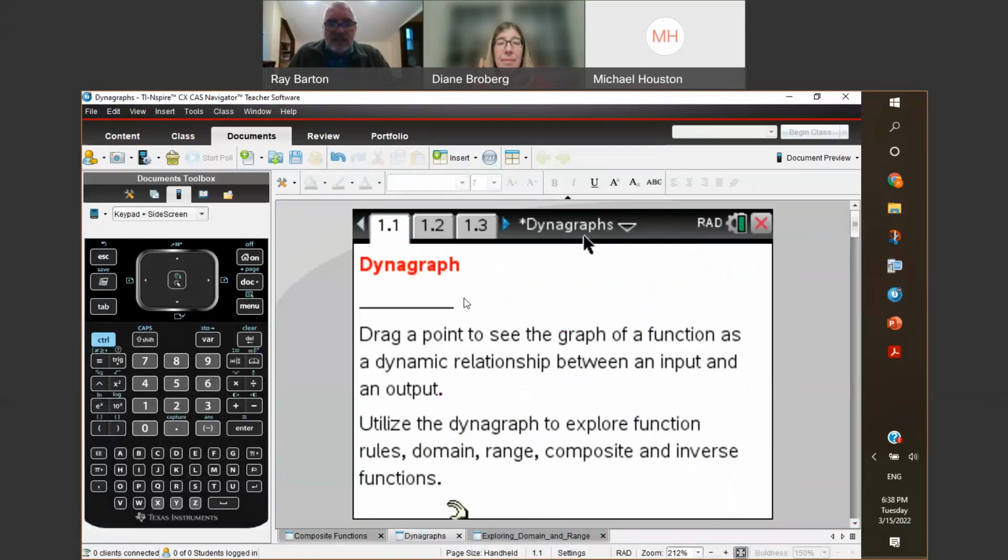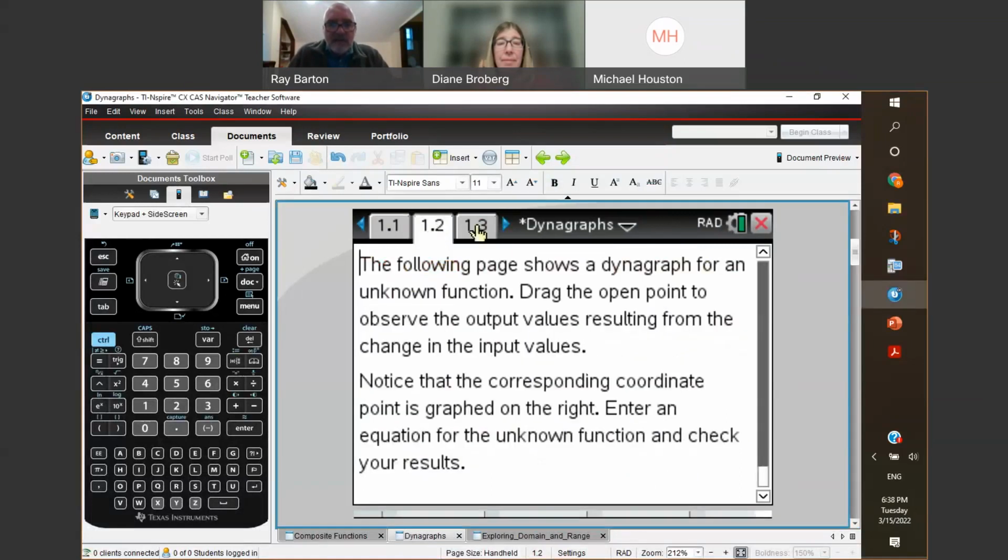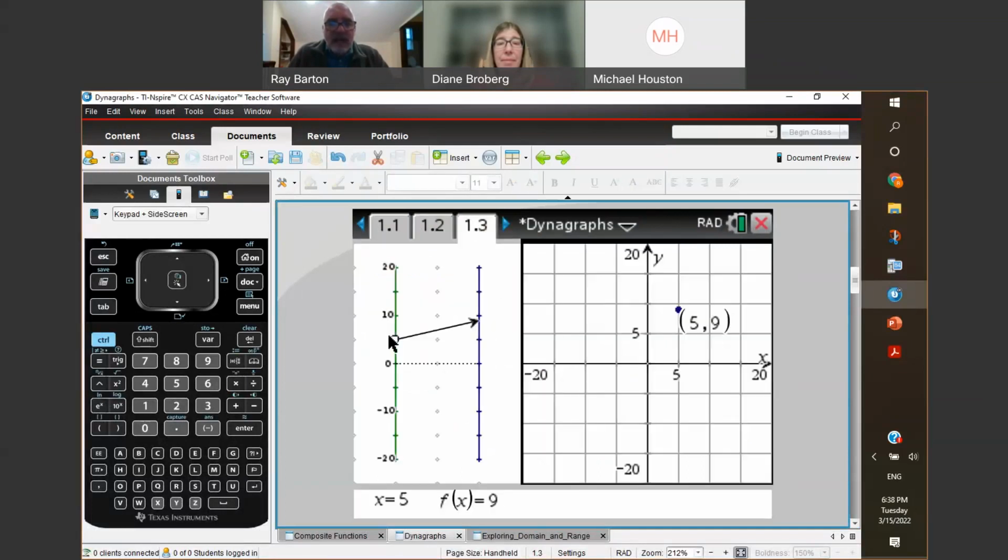There are some instructions here. We're going to drag a point to see the dynamic relationship between input and output. The following page shows a dynagraph. We don't know what the function is though. Here's the dynagraph on the left. The green vertical line is the x-axis, the input, and the blue vertical line is the output. The arrow is the connector that shows that pairing, or that mapping from the domain to the range. Then we can drag it.